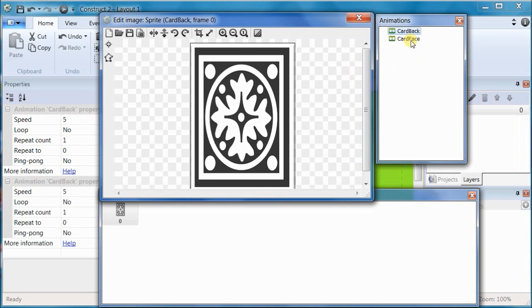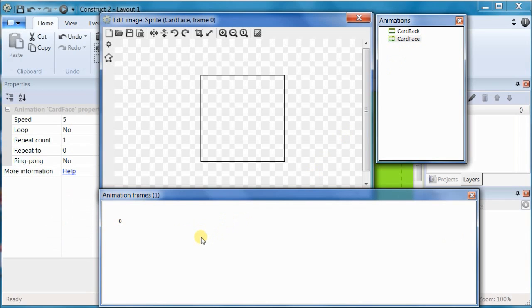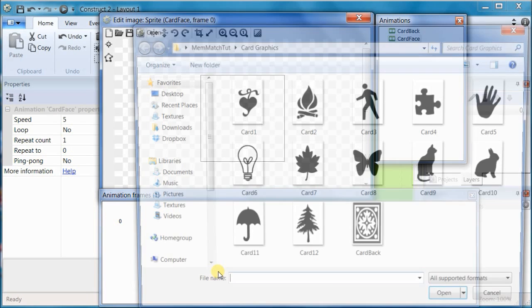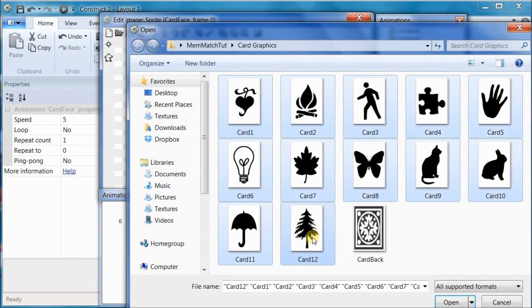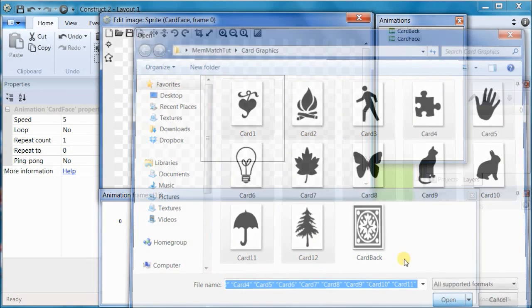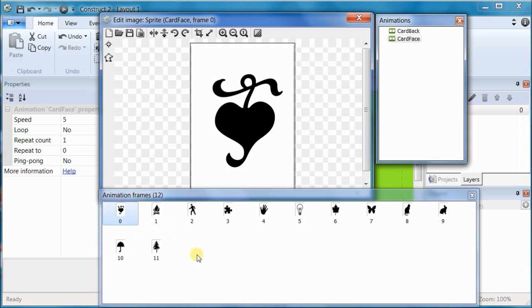But we need to click on the card face animation and then go down to the animation frames window and right click and choose import frames. We're going to import all of the card faces at one time. Click on the first card and then shift click on the last card and choose open. Now we have 13 frames, but the first frame is empty. So right click on that and choose delete to get rid of it. Now we have 12 frames.